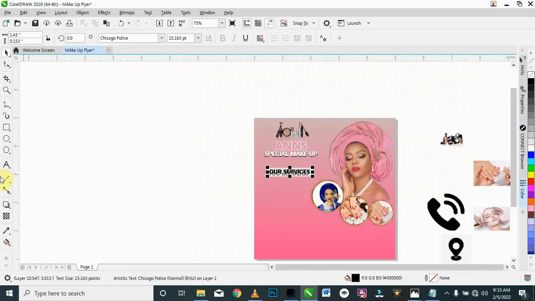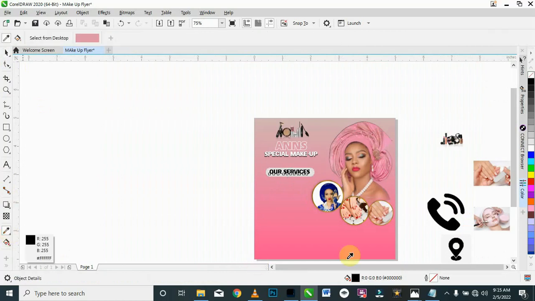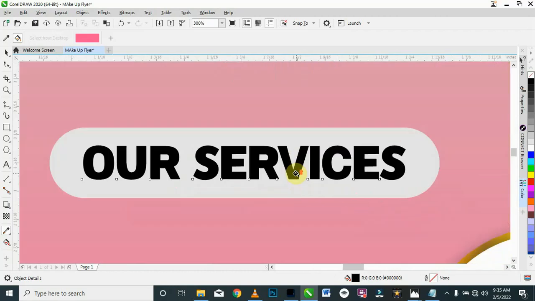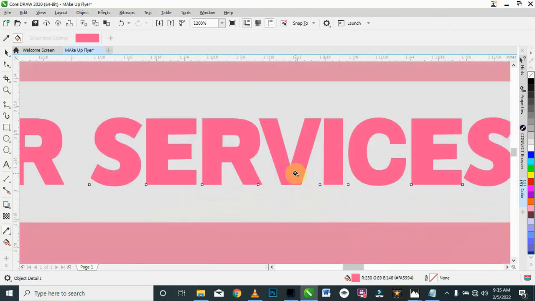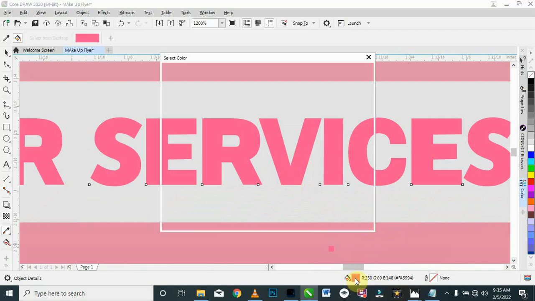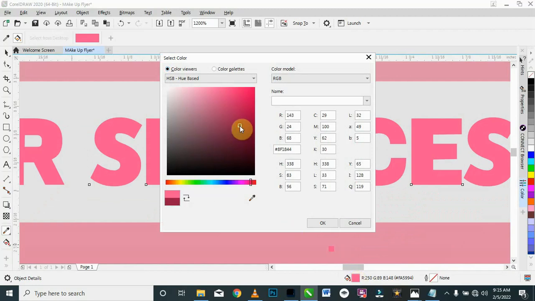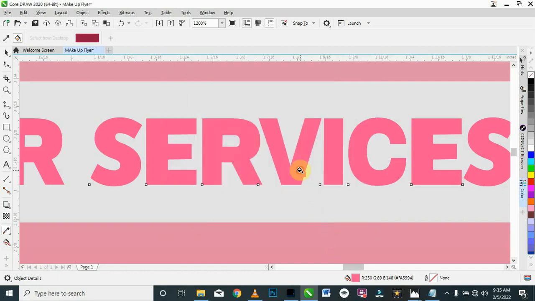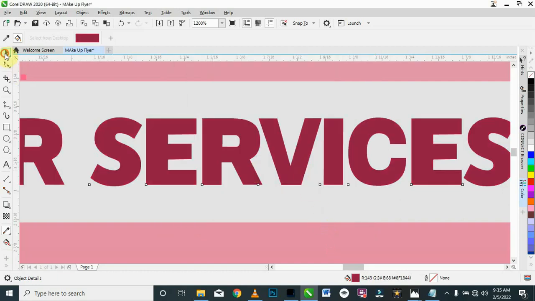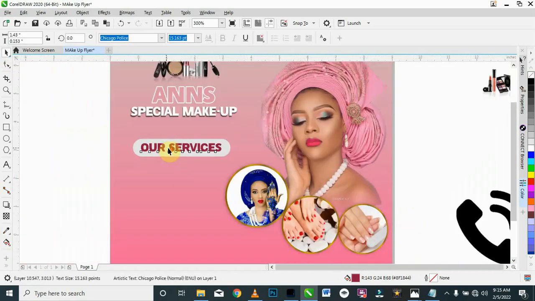Okay, so let me just go for my eyedropper tool and sample this color here, and then pour it here. Now I want to make this one a bit darker, so I'm double clicking here, then you just pick any dark portion you want. I think this is okay, that should be fine now. Alright, so this is okay.